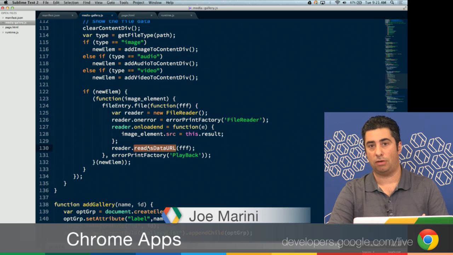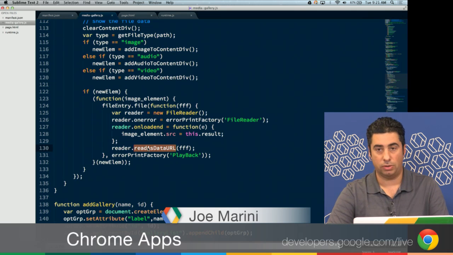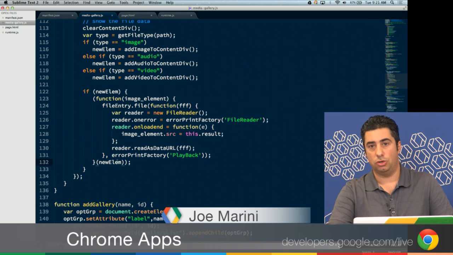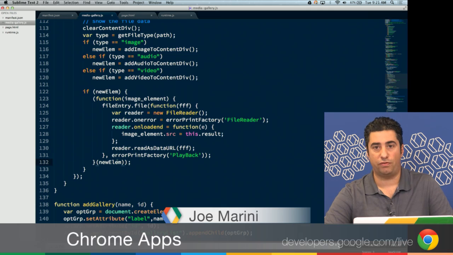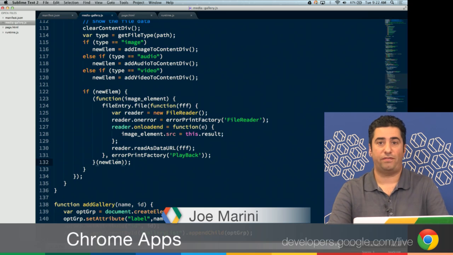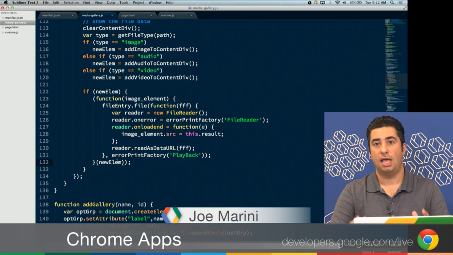So if it's an image, it'll get read in as an image data URL, versus music versus video and so on. And then I simply append that content into the source attribute for, say, the image or the movie or the video. So that's basically all there is to it. I'm using the HTML5 file system to read the raw bytes, and I'm relying on the Media Gallery API to give me access to the HTML5 file systems that represent the media galleries.